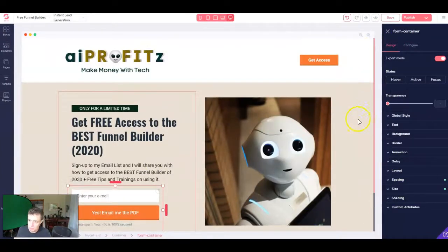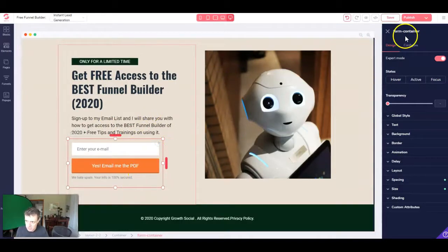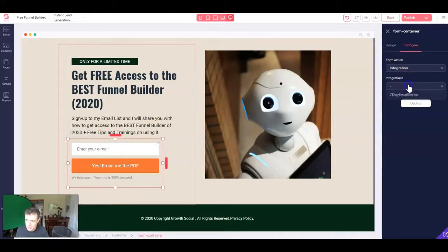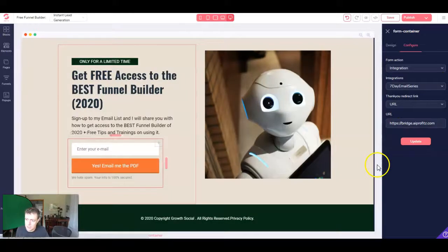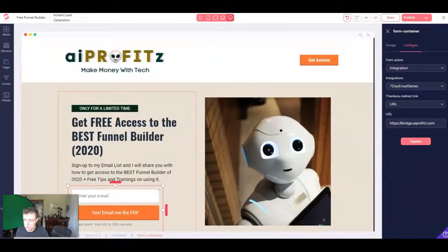So to configure the form, this is the most important part. We want to select the area, make sure it says form container, come to configure, and then you're going to want to select your integration. So we'll go ahead and do the integration, and then we're going to send them to a thank you page or a redirect link. In this case, I'm going to redirect to a URL, to my bridge page. And then they can click and get access using my affiliate link through GrooveFunnels.